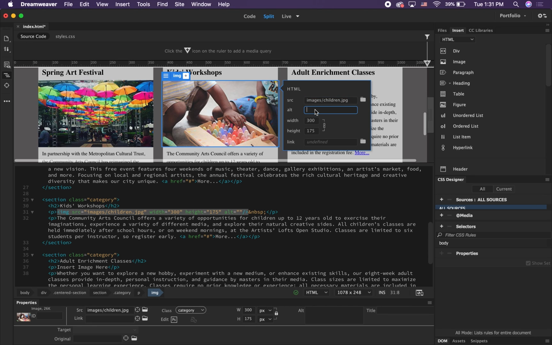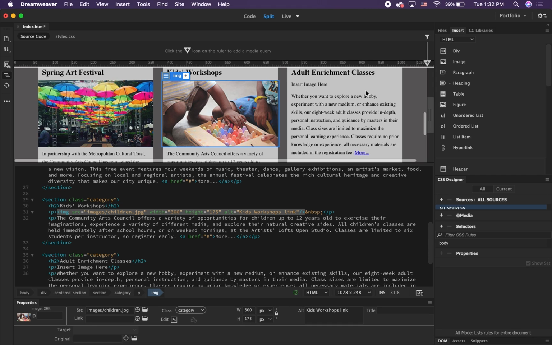So for the alt tag, we're going to put Kids Workshops link. And then press tab. And then to get out of that, you can press the escape key. Okay, so that's another way you can place an image. The code's going to look the same as the drag and drop method.